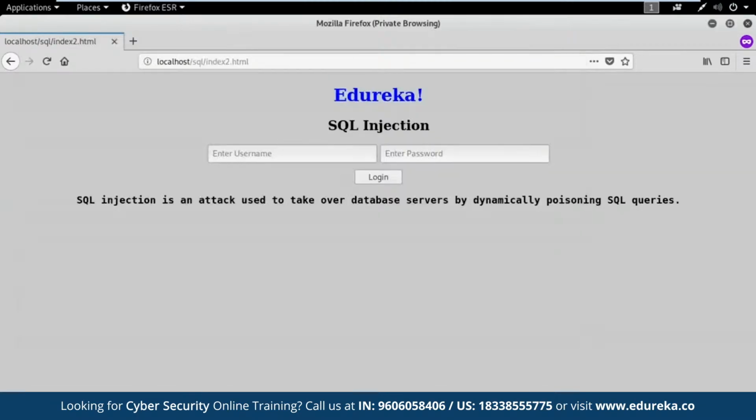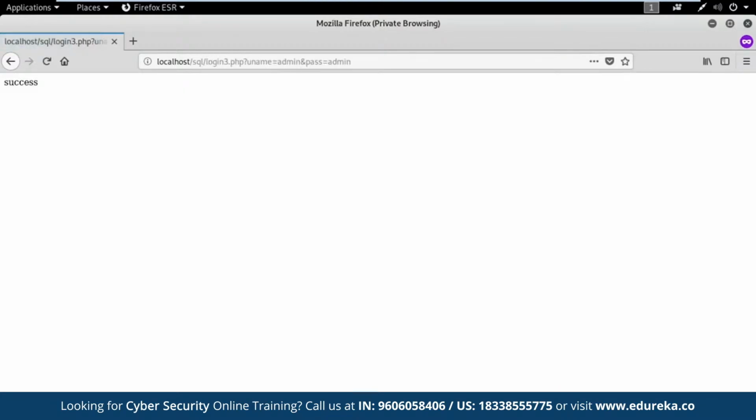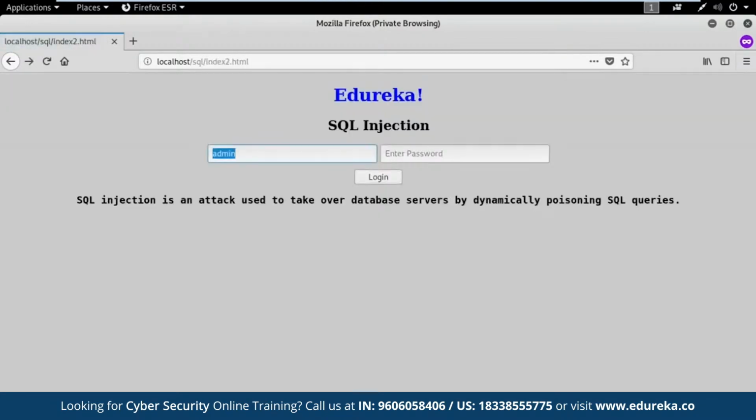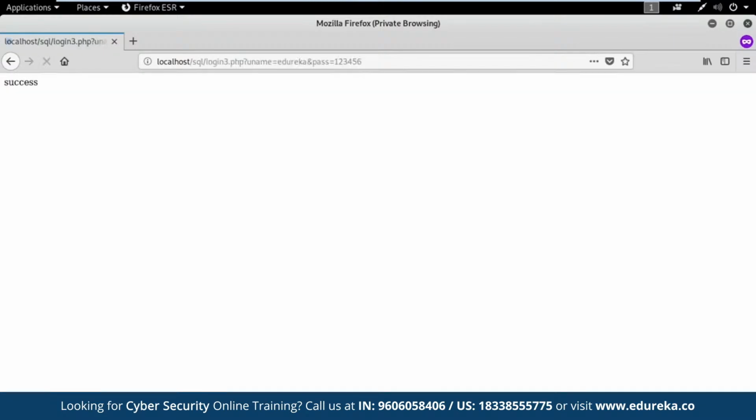Now let's see how this web application works. So I'll just give some valid inputs first. There is admin with the password admin. Let me just hit the login button. Well, this was a success. Let me try another input where the username is Edureka and the password is 123456. Let me try logging in and it was also a success.